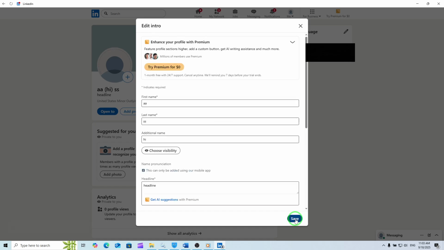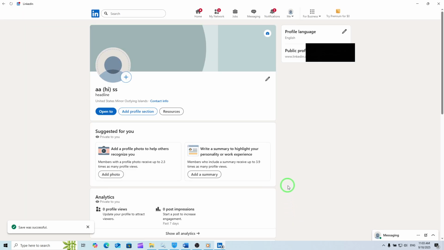This is an important step. Otherwise, your new name won't be applied to your profile. And that's all it takes. You've successfully changed your additional name on LinkedIn using the PC app with the latest update. It only takes a few clicks, and it's a great way to make your profile reflect the exact name you want others to see.